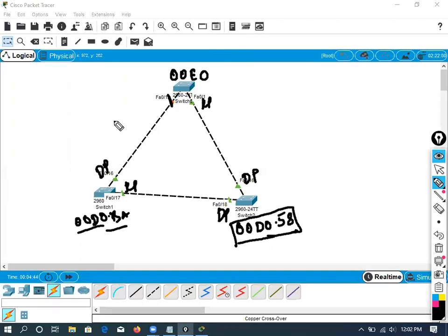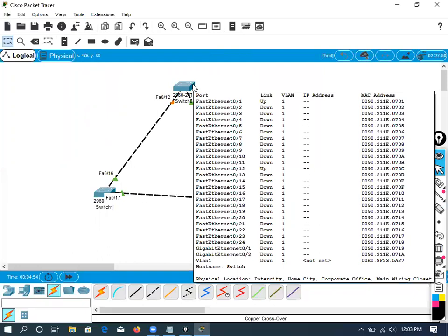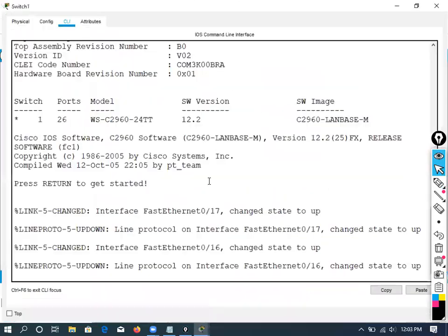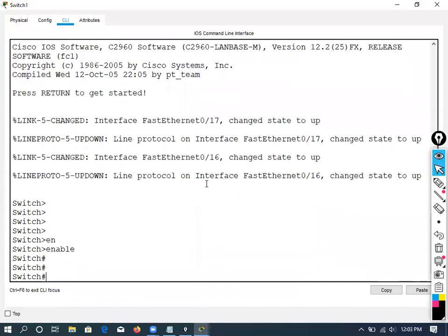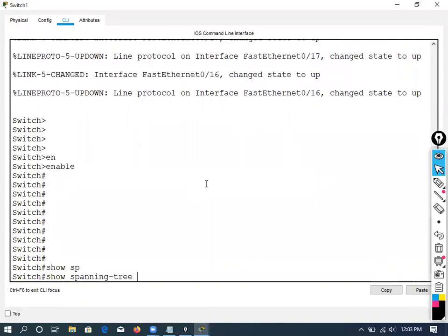This is how I need to verify. Clear? Now, since it is a Cisco Packet Tracer, you just took a cursor and kept it on the switch and it got the MAC address and all, right? But how do you verify in an actual scenario? You just get inside the switch, go to any switch. For example, I'll go to this switch. This is the verification command. Be in privilege mode and type the show spanning-tree command.